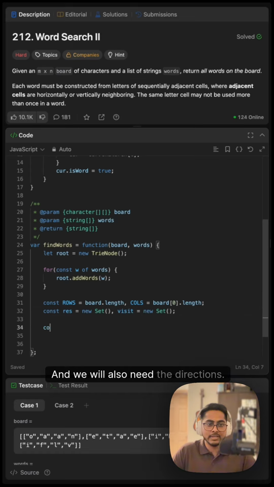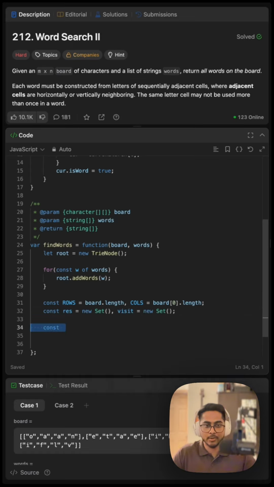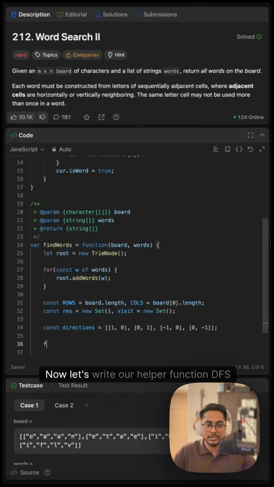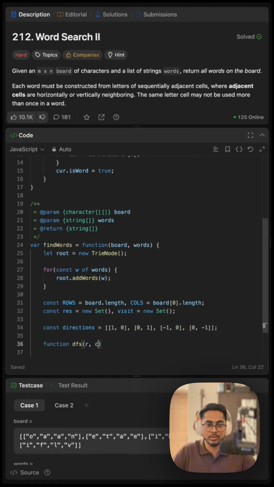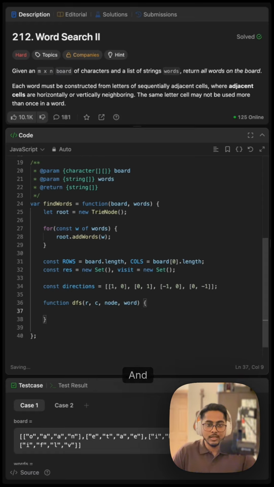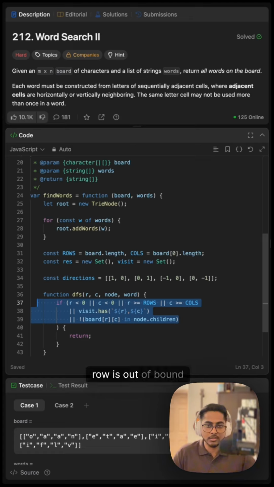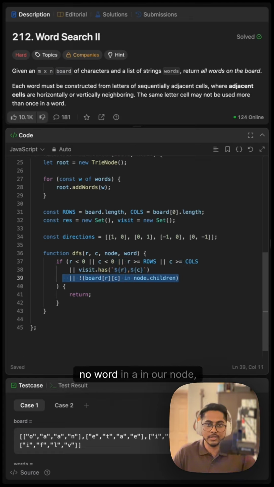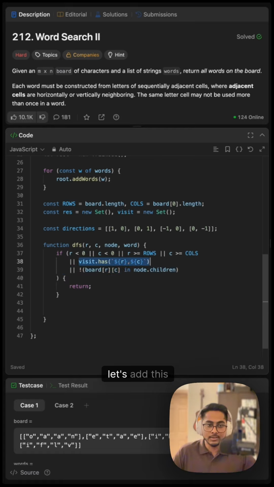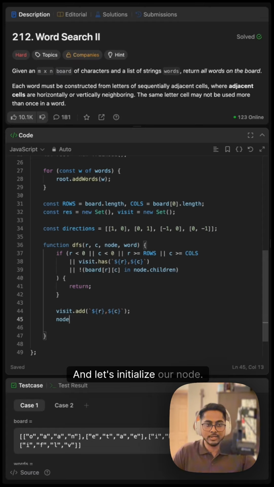And we will also need the directions, which will be top, right, bottom, and down. So now let's write our helper function dfs, and this will take our row, column, node, and word. And let's write all of the base cases. So if row is out of bound, or if we already have the element, or if there is no word in our node, then we will just return. Let's add this row column to our set, and let's initialize our node at the current position.